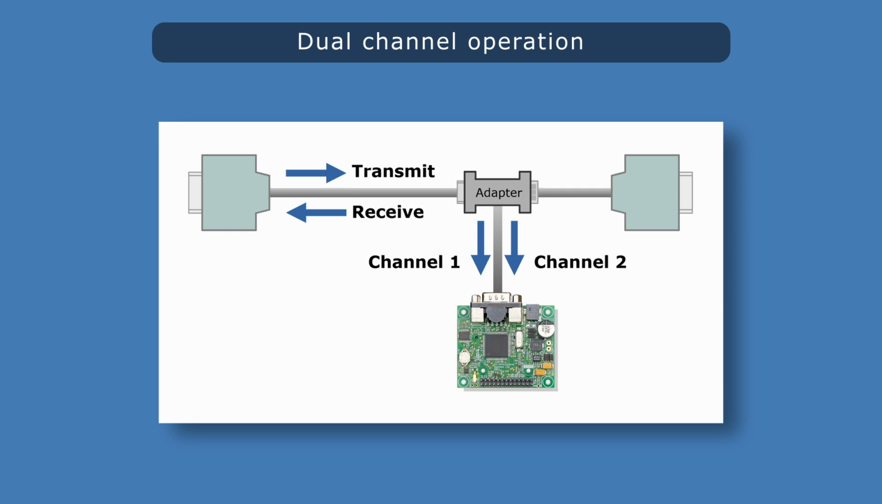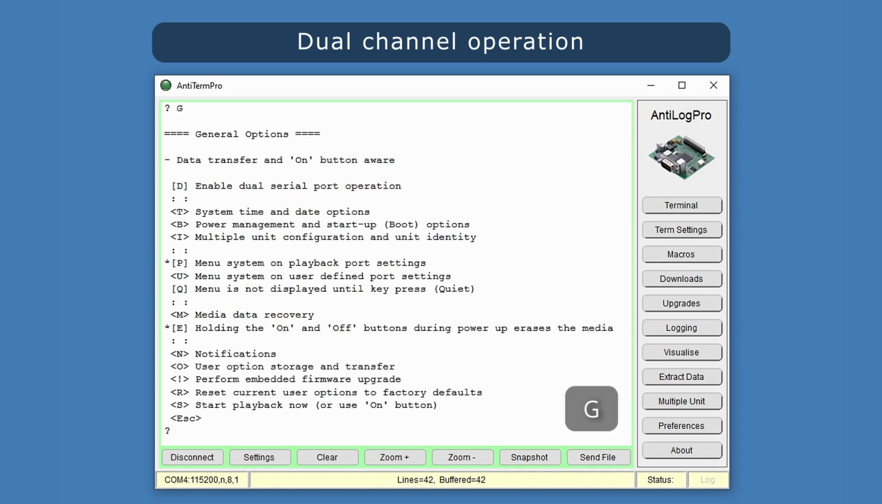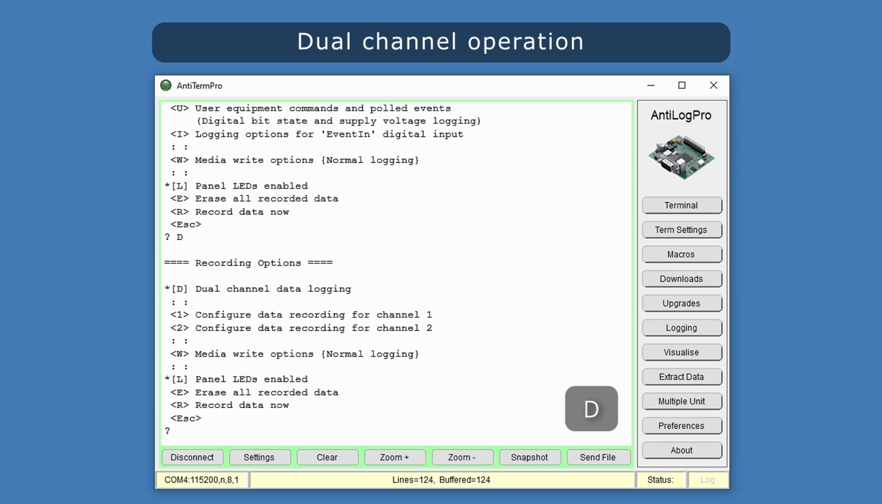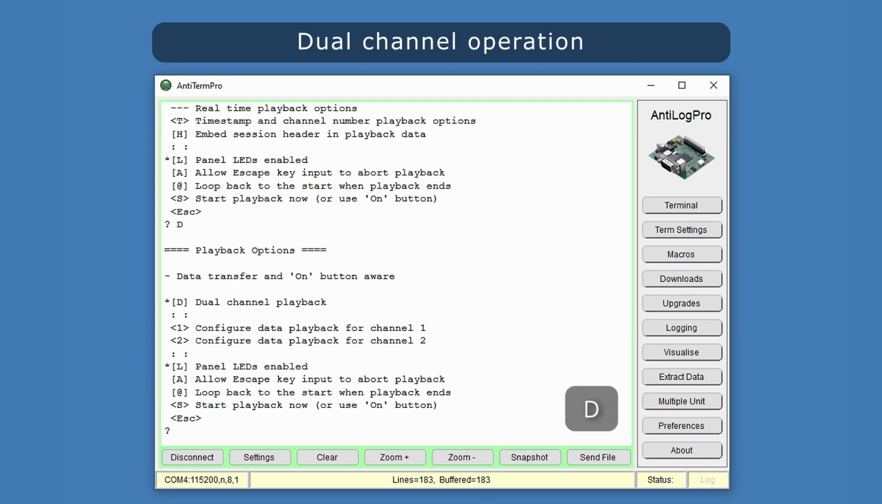If you need to log 2 independent RS232 data sources at the same time, then you need to set the logger into the dual channel mode before going into the record and playback menus. From the main menu, type a G to get to the general options menu, and then type a D to toggle dual channel operation on and off. Once the unit is in the dual channel mode, you can enable dual channel recording in the recording options menu and dual channel playback in the playback options menu if required.